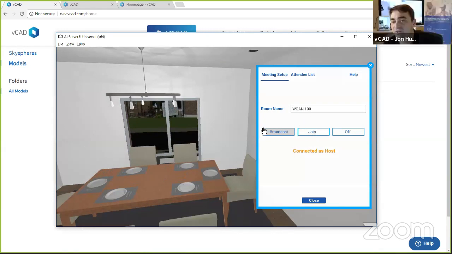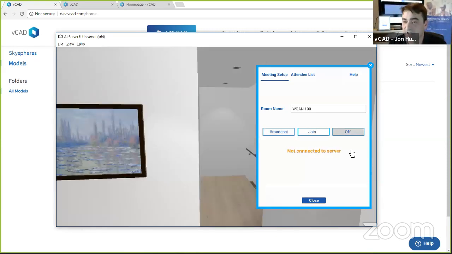All right, and so we've got a couple options here, broadcast or join. The screens behind me were joining, but myself, I was broadcasting. All you have to do is type in the room name, and then click on the broadcast button, and now these two devices are linked. The other devices would join, and now you're able to create this interactive discussion.